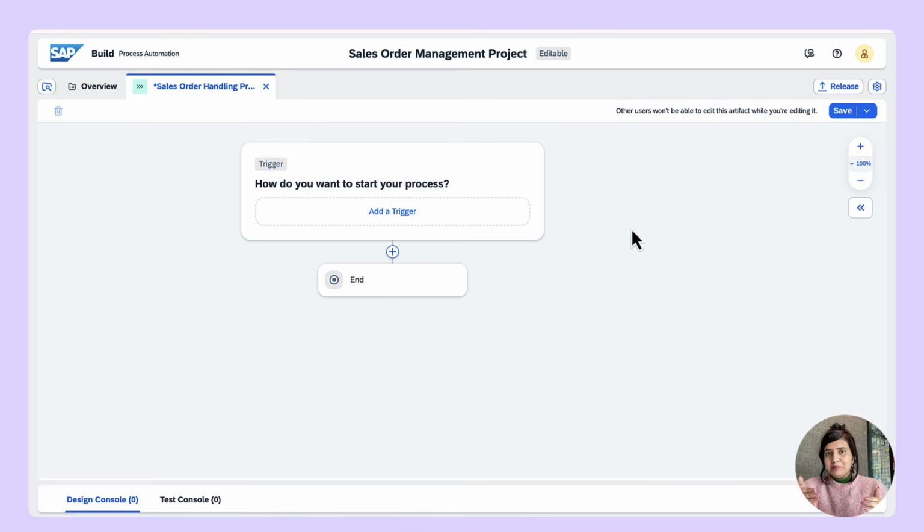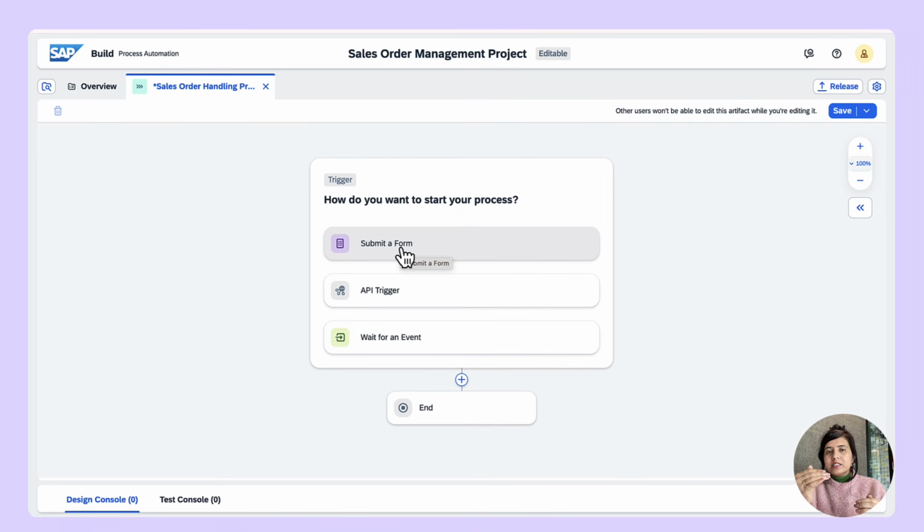Now I will be playing the role of a citizen developer or business expert and creating or designing the business process from end to end. First, I will create a sales order form that acts as a trigger. For that, click on Add a Trigger. The business process has a definitive start and end.